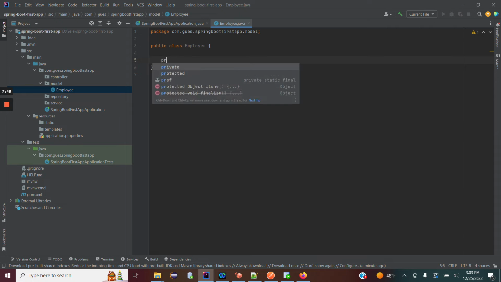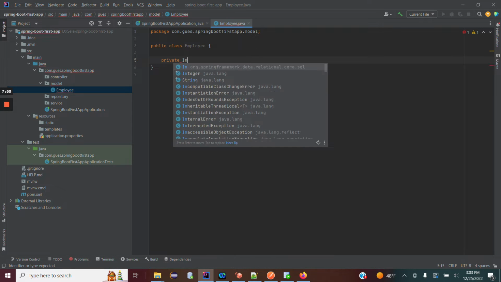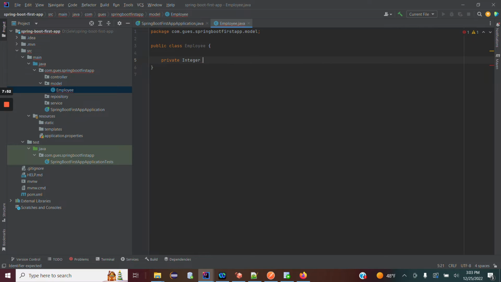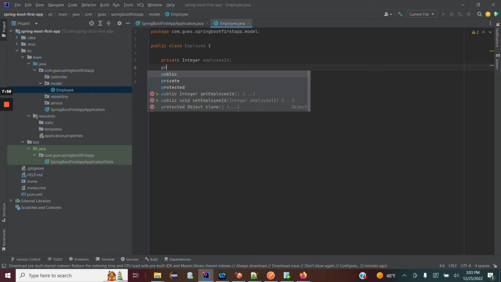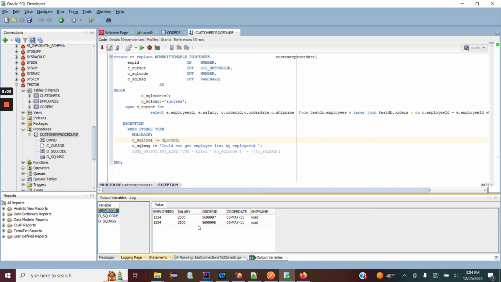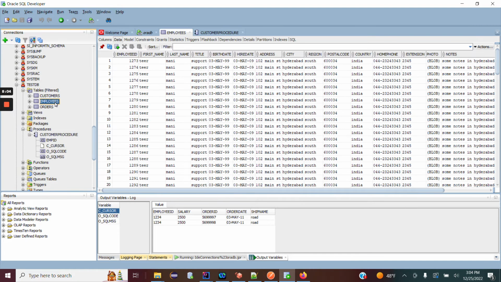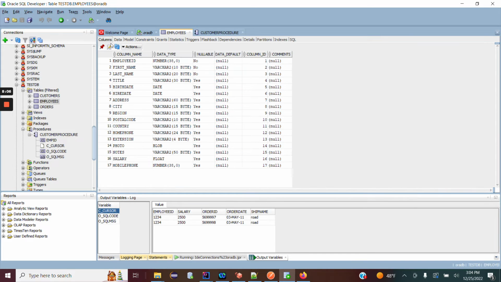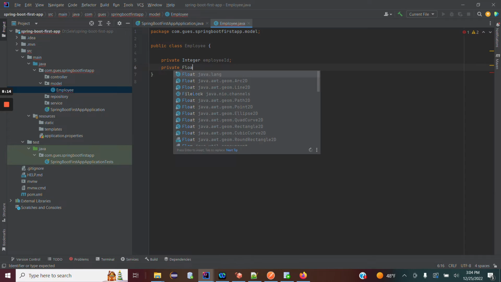So we can declare all these variables here. Employee ID is the integer data type, and then salary. How I'm saying integer is, if you go to the employees table and go to columns here, employee ID is a number data type in Oracle, but on the Java side it's an integer. Salary is a float data type, so we can declare it as a float.